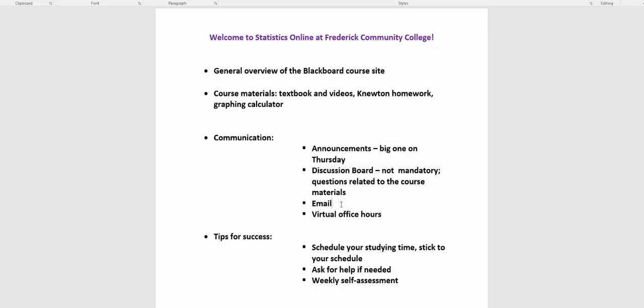What about email? This is more for personal matters. So if, let's say, you're sick and you want an extension, or you need to discuss something that other students don't need to see, okay, definitely send me an email. But please don't send me emails asking about the concepts, okay? That's not what the email is for. That's what the discussion board is for, okay? So personal matters, yes. Discussion board, that's when we talk about statistics.